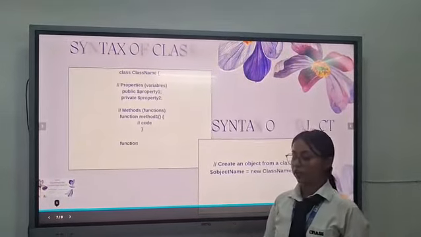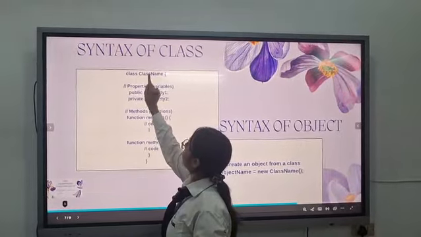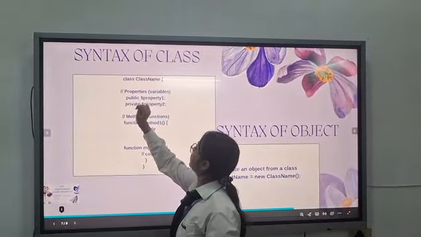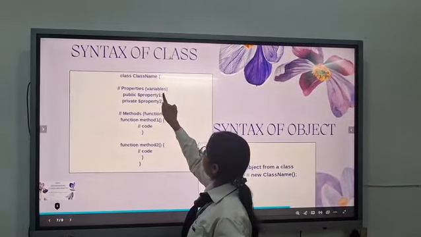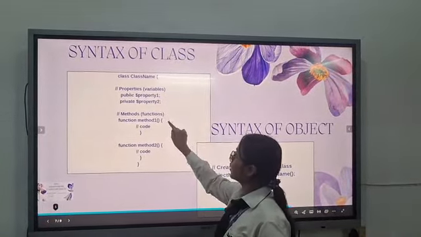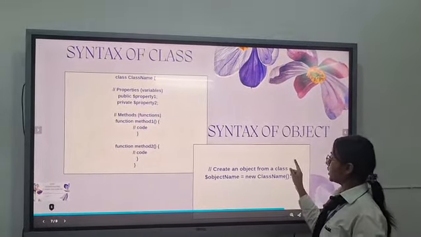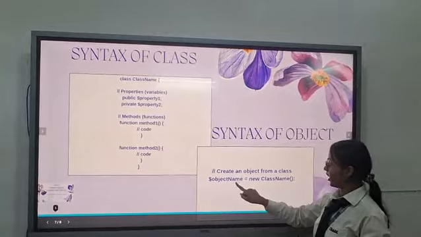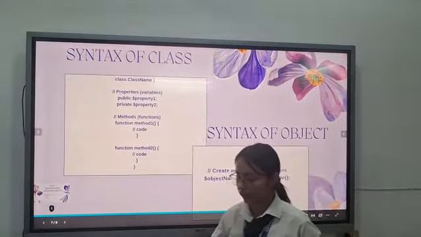So let's have an overlook at the syntax of the class. First, you have to write the class keyword followed by the class name. Then in the curly braces, we define the variables and functions and their properties as well. Now this is the syntax of objects. You first write the object name, and then the class name followed by a new keyword.